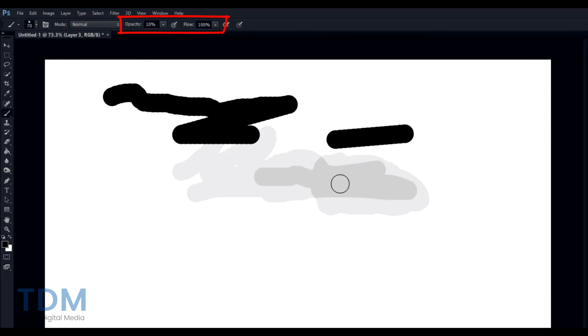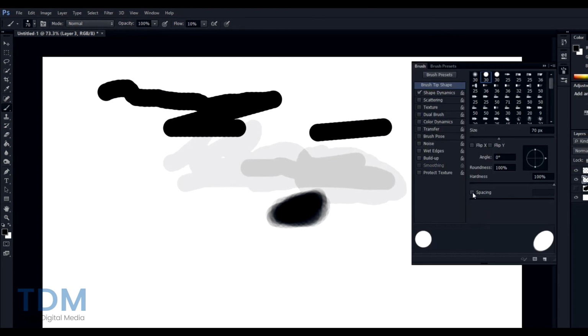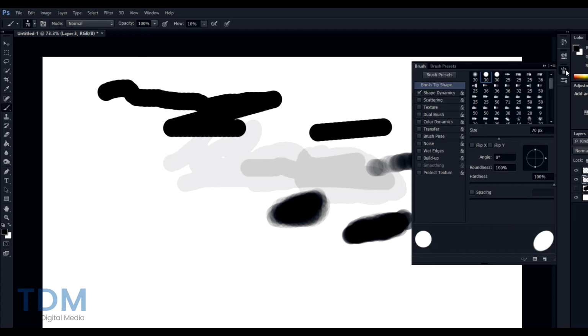Let me go back to 100% opacity and 10% flow. Now here you can see I can go forward and backward without releasing the mouse click, and the effect builds up, or say it adds up. Let me do that again just so you are clear. So without releasing my mouse, I can slowly add to it. This helps a lot when you are trying to create details like highlights or shadows. It's essential you slowly build up the effect. Otherwise, it looks unnatural.